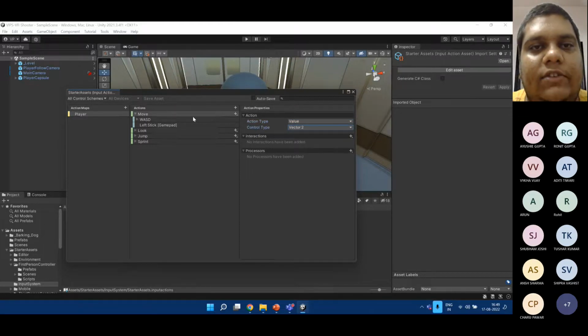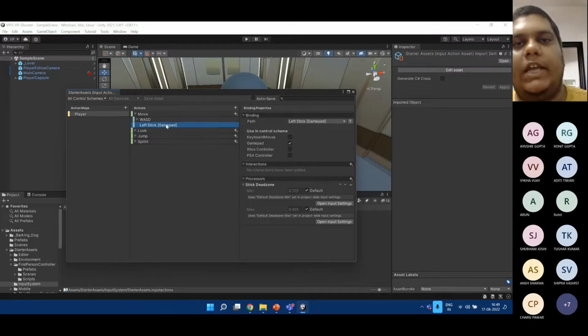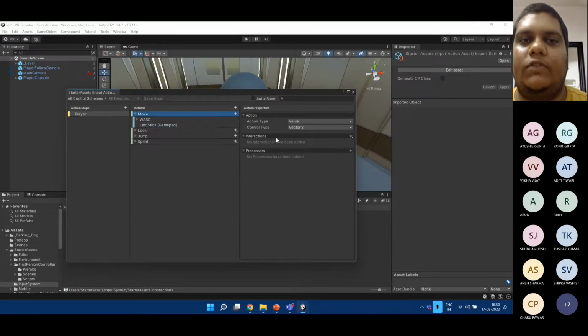And then inside each action, there's going to be a binding. This binding is actually for different devices. So for keyboard, we have this WASD binding. For a gamepad, we have the left stick binding. All we had to do here was write left stick. And whatever value comes from that left stick, X and Z would come, Y would not come. That is why it's a vector 2.